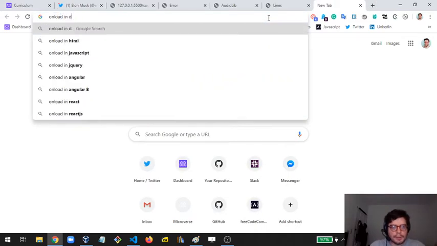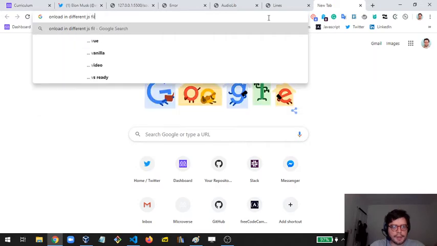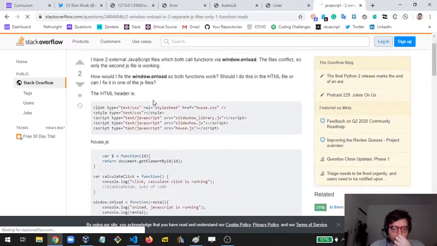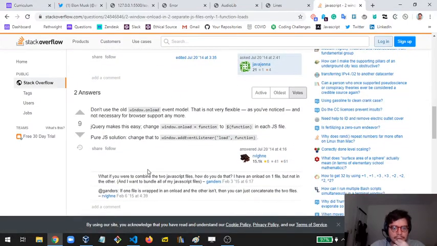Unload in different JS files. Two window unload on two separate JS files. Oh, okay, only one. Don't use the old window unload event model. That is not very flexible, as you've noticed, and not necessary for browser support anymore. jQuery makes it easy. Change window onload equals function to function in each JS file. Pure JS solution, change that to window add event listener load function.